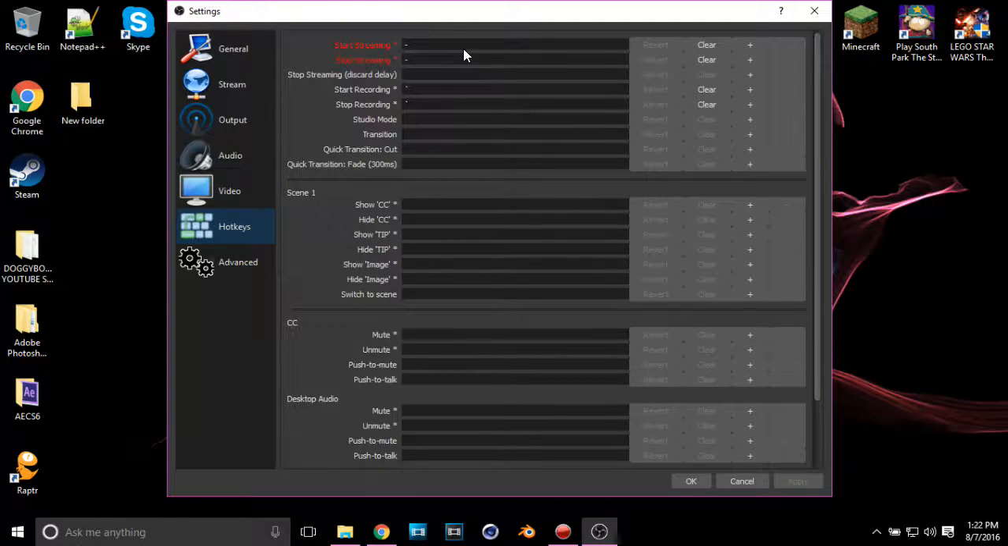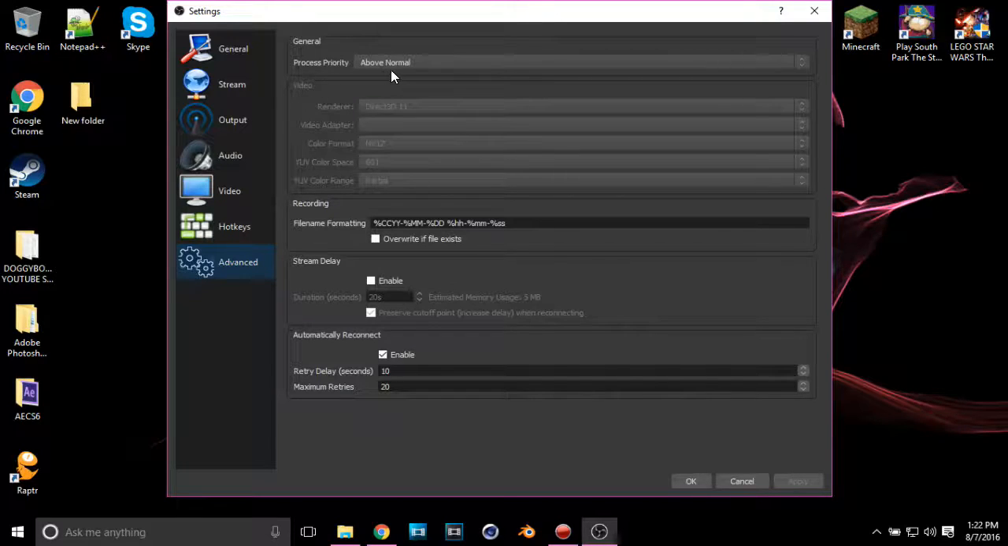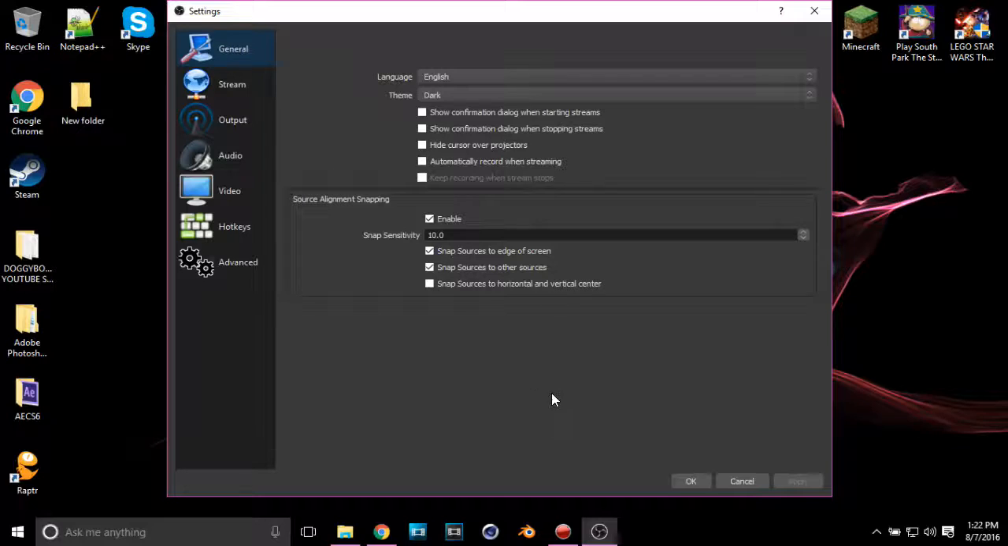Hotkeys: I like to use the dash when I stream, and for recording, I use that 1 comma that's right below the escape. And for advanced, you want to set your process priority to above normal, and that's the only thing you want to do here. And that's pretty much the settings that you're going to be using for OBS.